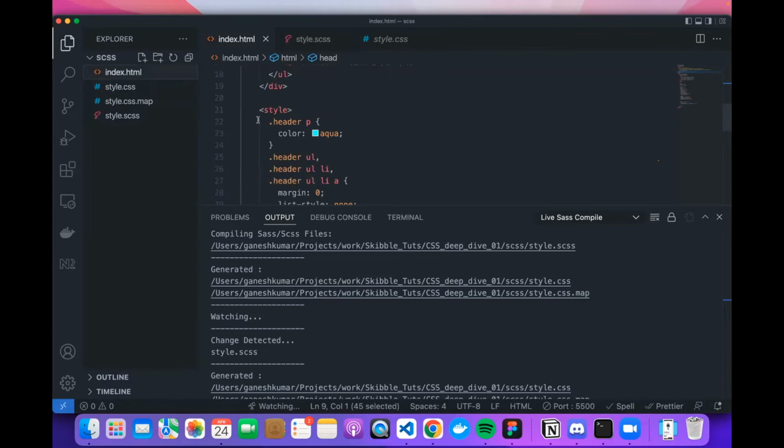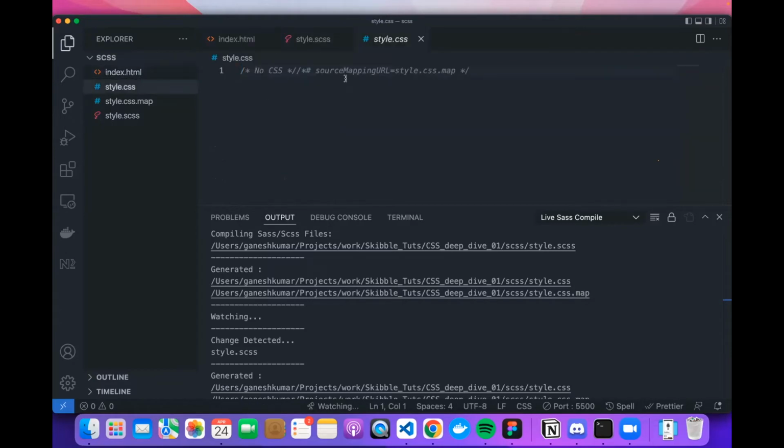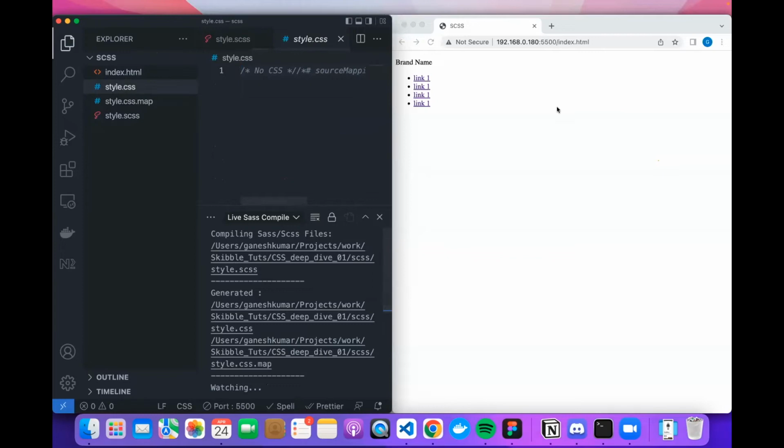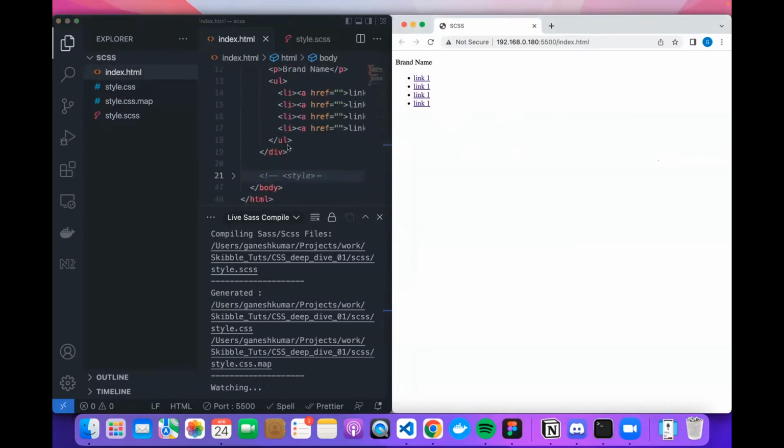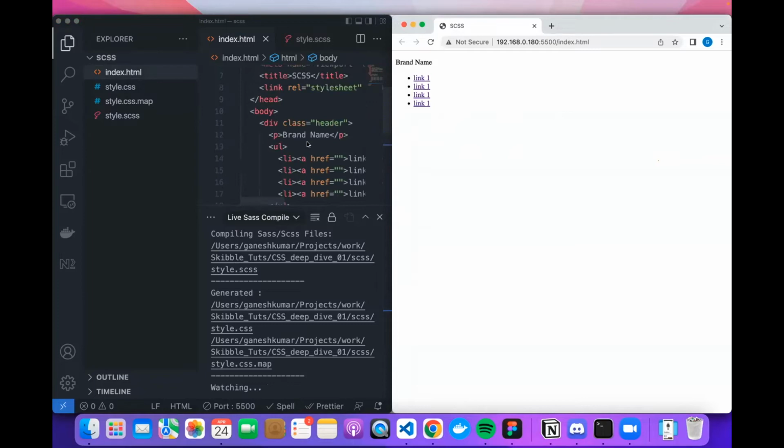So let me comment this guy and let me show you the preview. See, I'm back to no CSS applied from this section. I am back to square one, and I will just reproduce the same style.